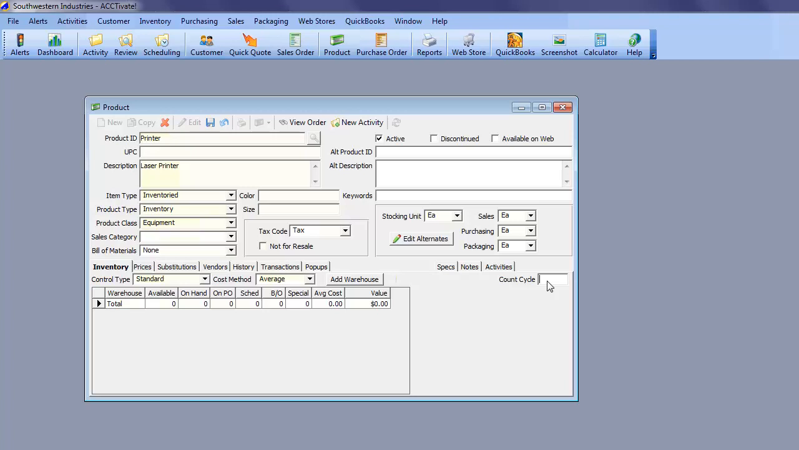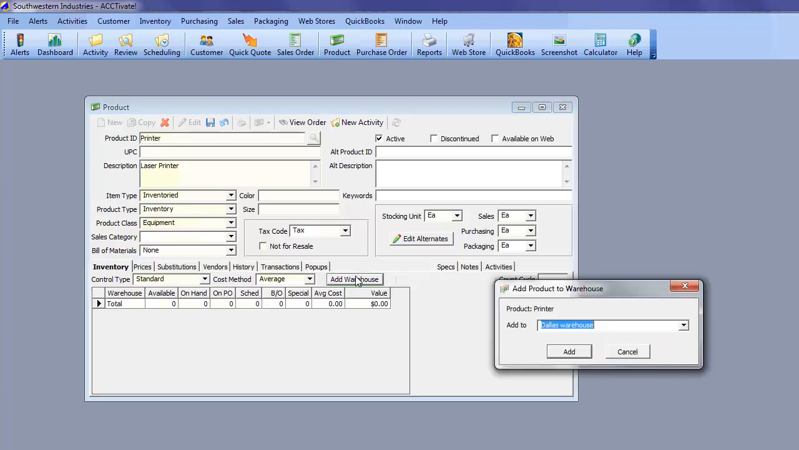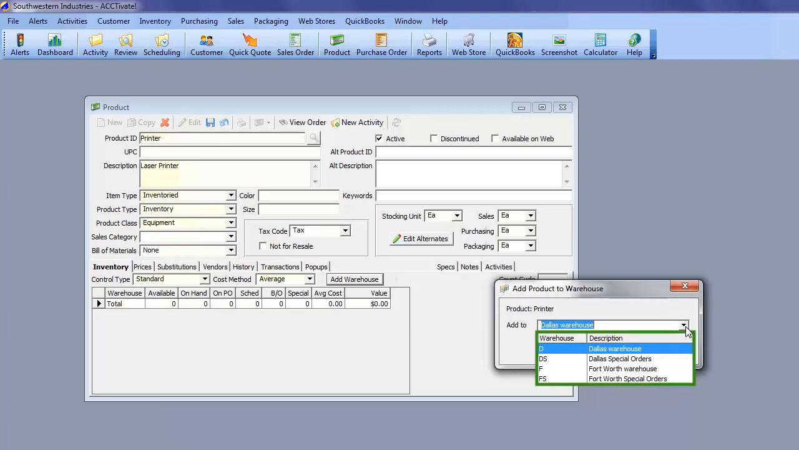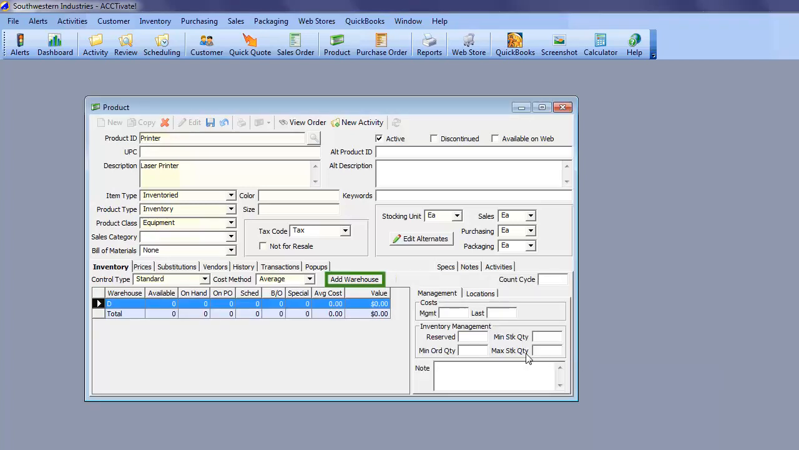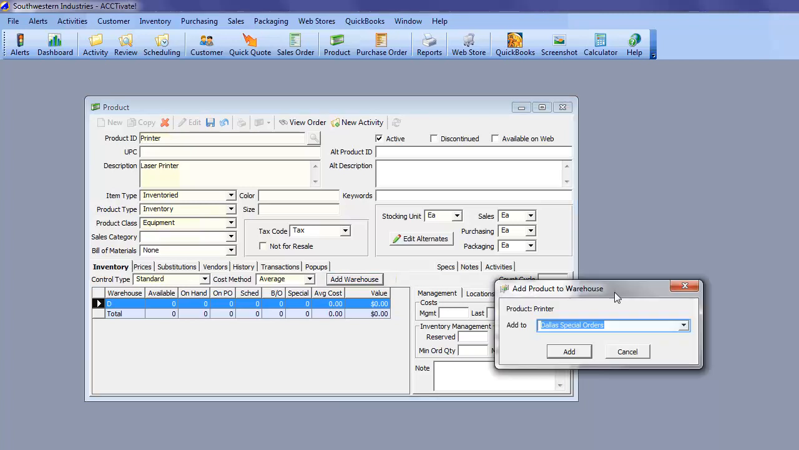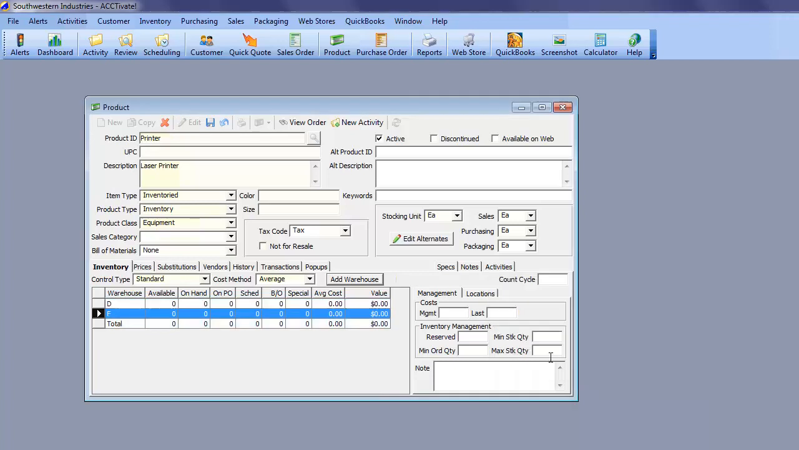Next, when setting up a product, every product is required to have a warehouse associated with it. To add a warehouse, we would click the Add Warehouse button. This will bring up the Add Product to Warehouse window where we can select which warehouse. If we want to add a product to multiple warehouses, we would do this multiple times. For example, I want to add this to the Dallas warehouse, so I'll choose Dallas and click Add. Then I'll go back and click Add Warehouse again, and I will choose the Fort Worth warehouse. So now both warehouses are added to the product.